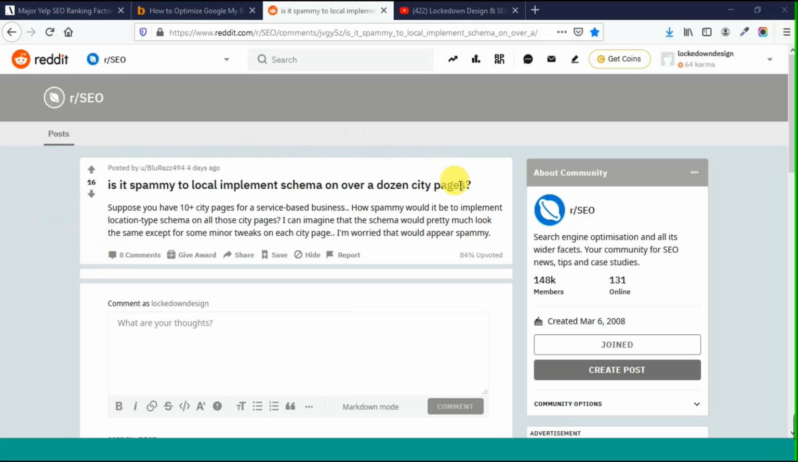Now, most of what Google goes by when it comes to location pages or service pages for different locations is the information on the page. Schema is something that's very easy to manipulate. I'm sure a lot of people have this idea, so it's not really counted all that heavily. And especially if the information is different on all these different pages, then Google's going to be very confused and say, we really can't trust the schema information here.